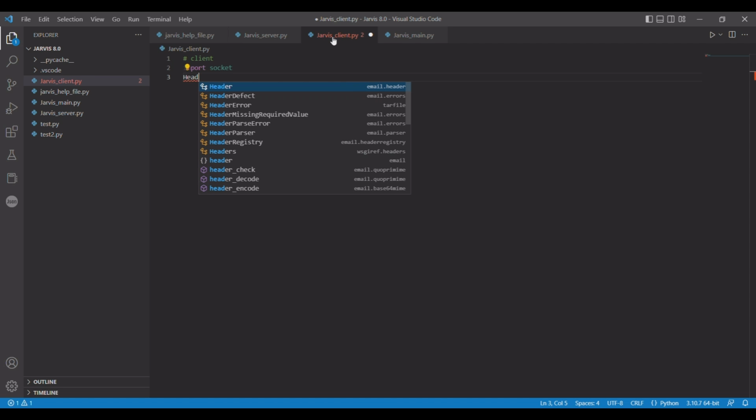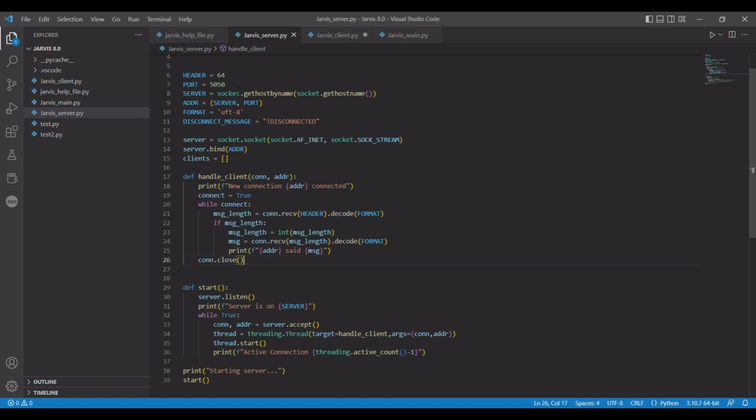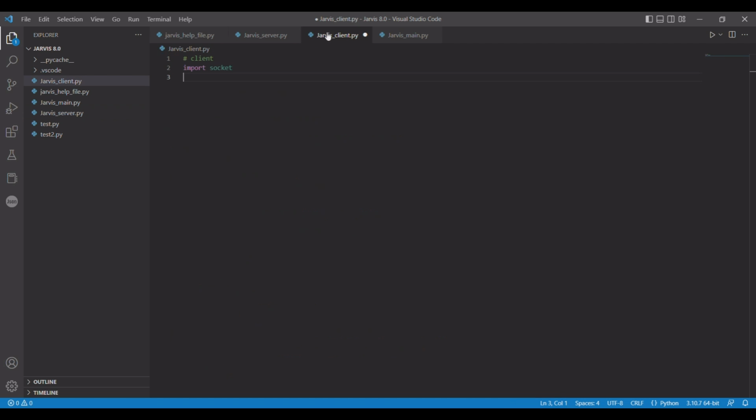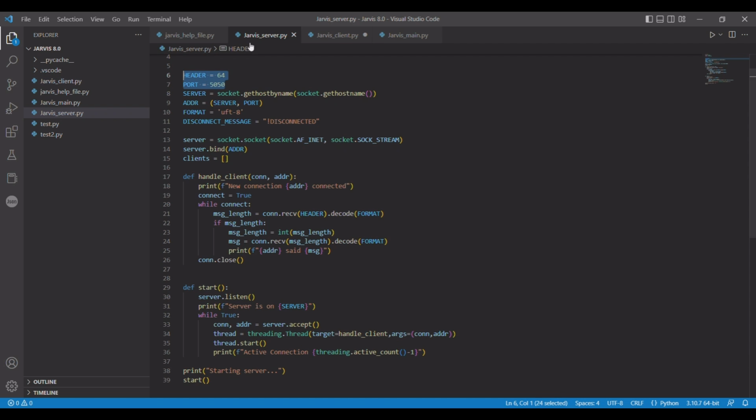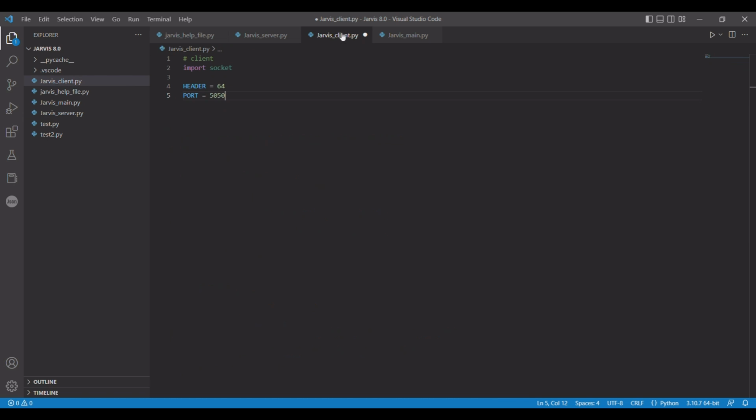Alrighty. So we need our header. We actually just copy these from here. Header ports. Control C. The format, disconnect, and the address. Control C.